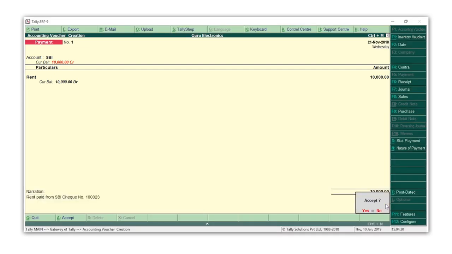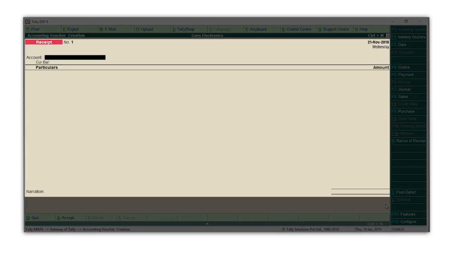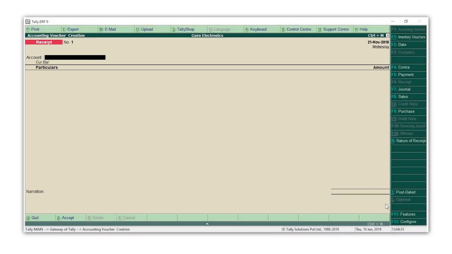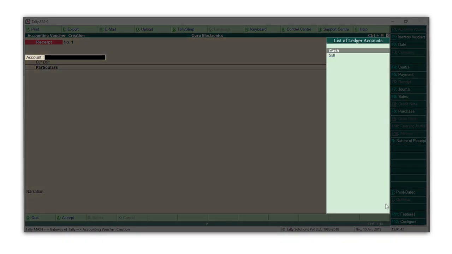Accept the voucher. Let us now record a receipt voucher for interest of 3,000 rupees received from the bank. Press F6 for receipt. Since this is a receipt, Tally first asks for the ledger in which money is received. This can be either the cash or bank ledger. I am selecting the bank ledger.